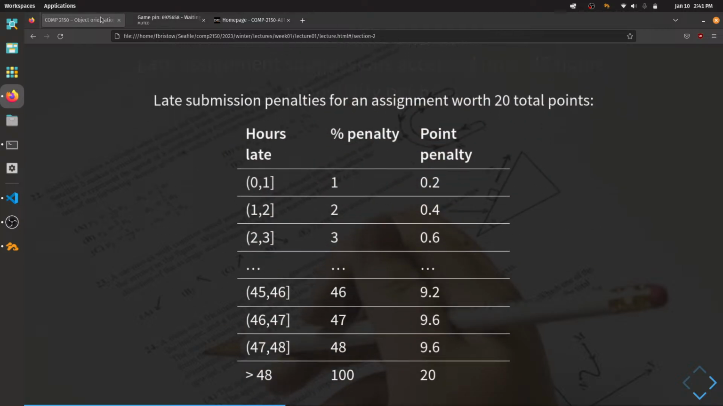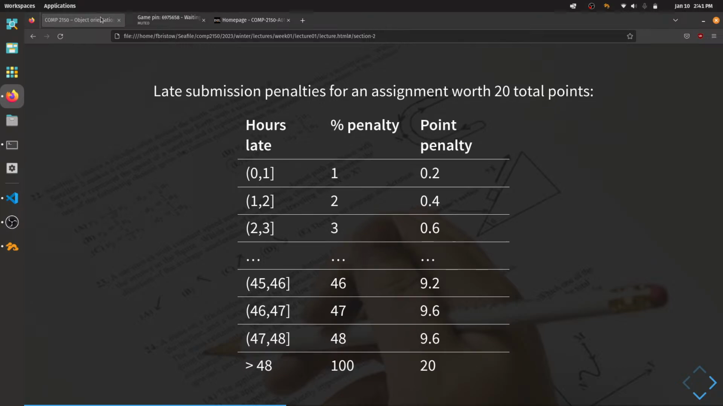So to give you an example of what that looks like, if we have an assignment that is worth 20% and you submit it between 0.01 hours late up to and including 1 hour late, you would lose 1% of the grade, and that would be minus 0.2 points from your submission, whatever you received for a score, all the way up to almost 2 days late, and that would be about half of the score that would be deducted from whatever you submit.